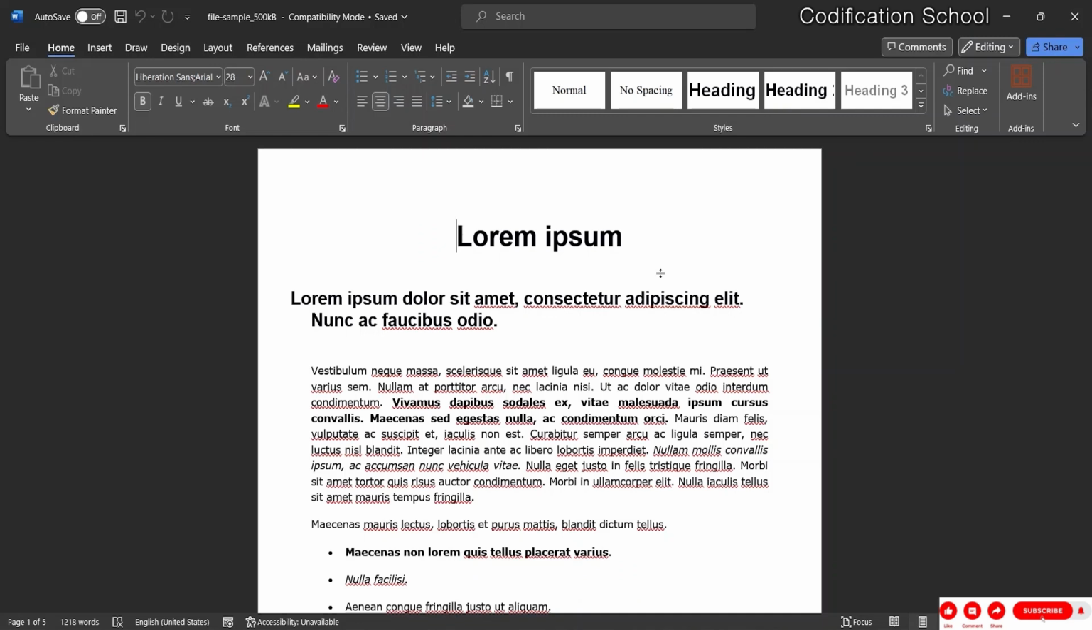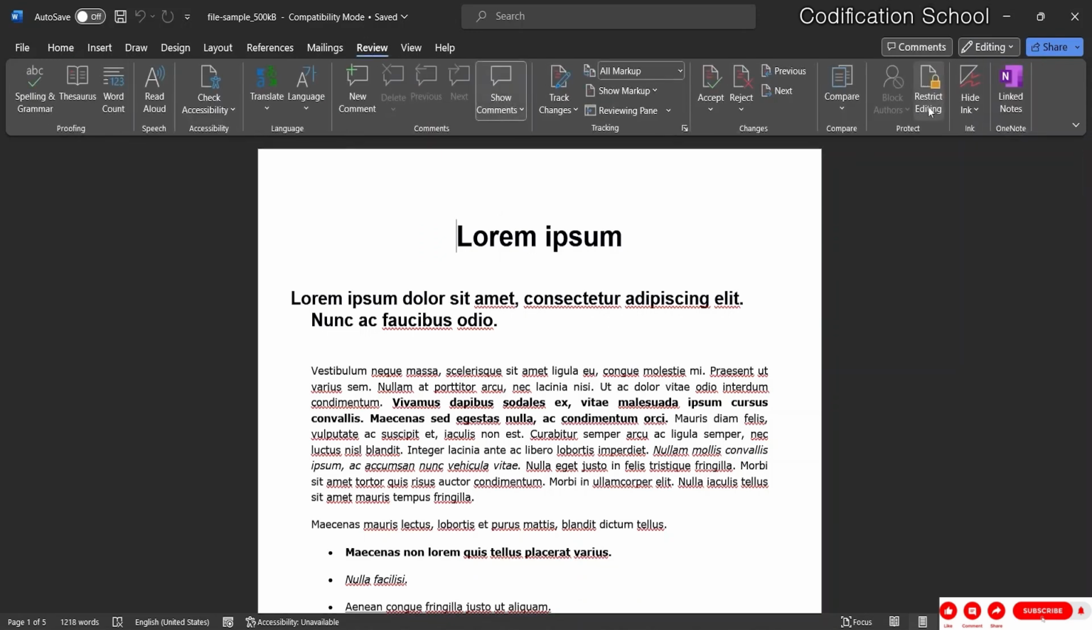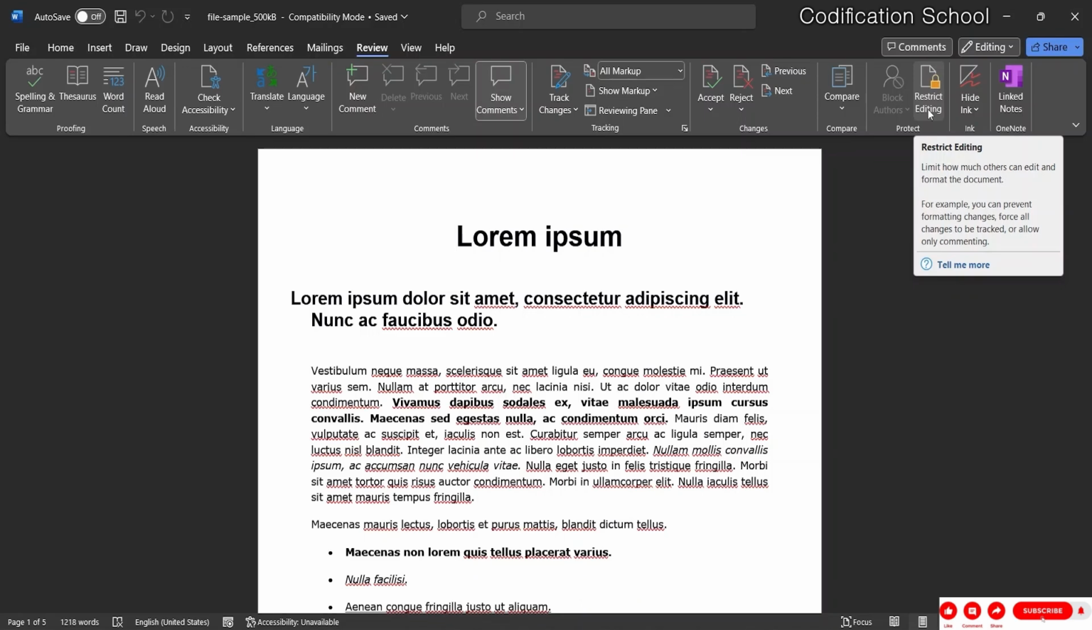Suppose there are different scenarios, like in your company, sometimes you are sending a particular set of files as a soft copy to another company for verification, or sometimes it might be some deals, an agreement between you. In that case, you don't want them to actually change anything in your Word document. In that place, this particular option, Restrict Editing, comes into play.